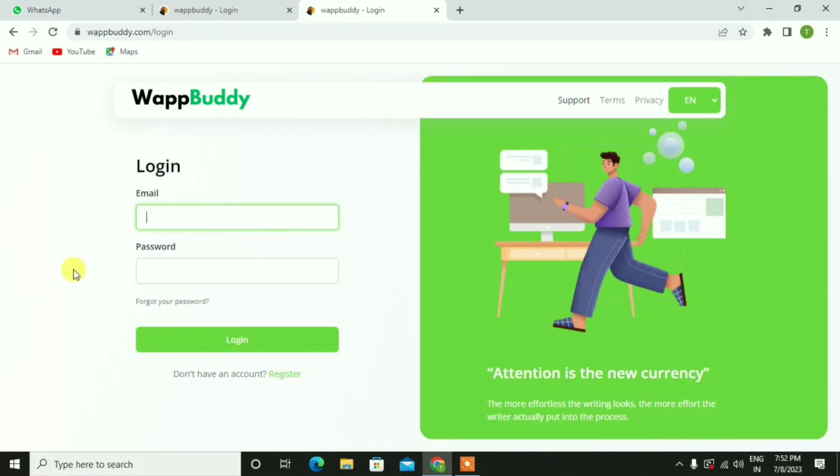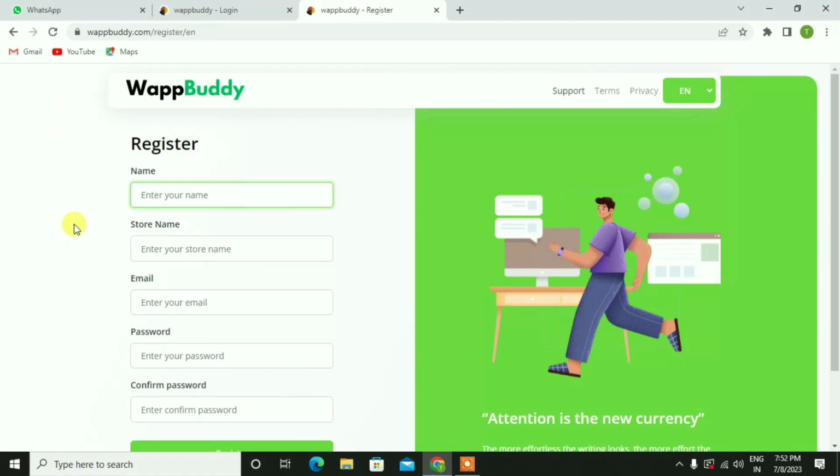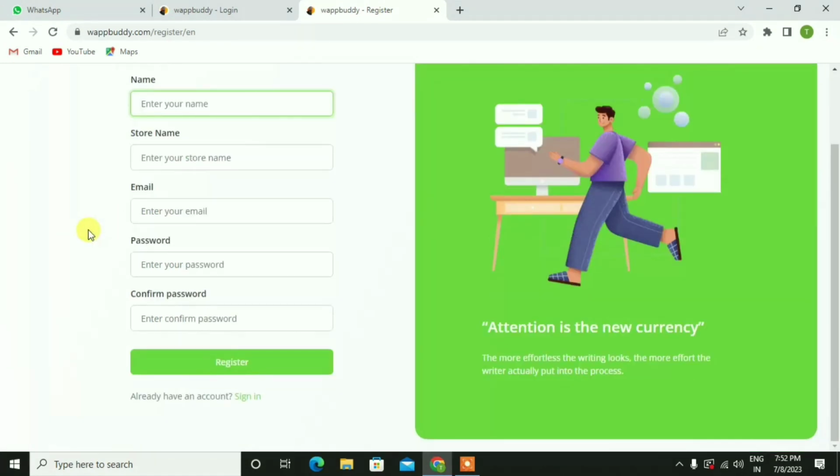Now in order to create an e-commerce store, you need to have an account with this platform. So just click on the register button, and it will ask you to fill in all the basic information like your name, store name, email address, password, and the confirm password. After filling in all the details, just click on the register button. Once your account is created, you need to click on the sign in button.